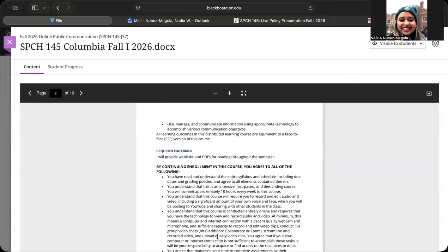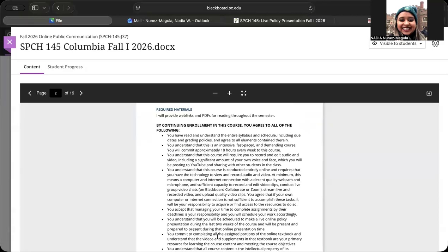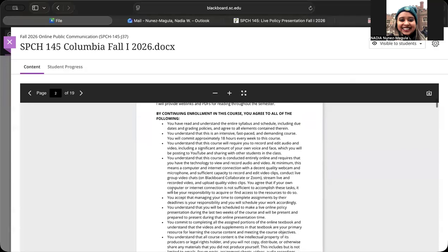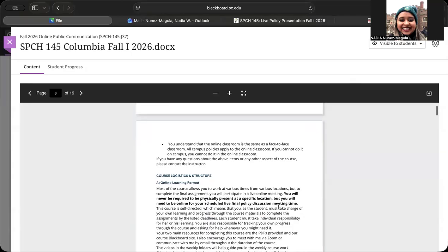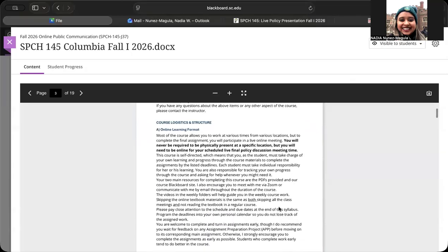If I can save you some money in textbooks, I will do the extra research and find that free material for you so that you're not having to spend additional money. This is just kind of things that you agree to by staying in the course. So it is an online format. You will have one Zoom session at the end of the semester, but otherwise you will be able to work kind of at your own pace.